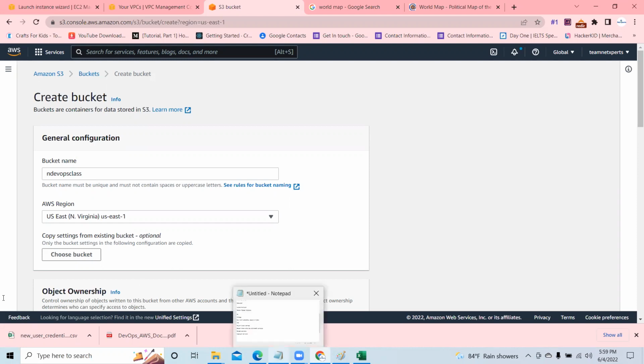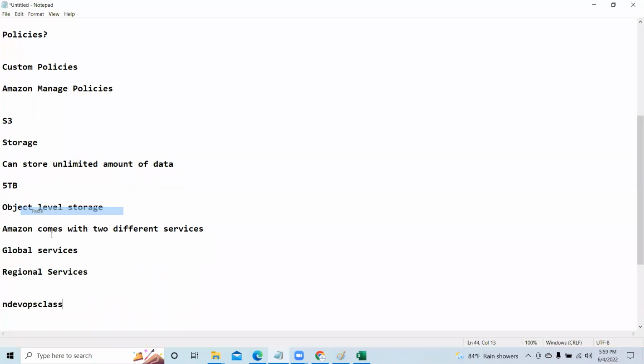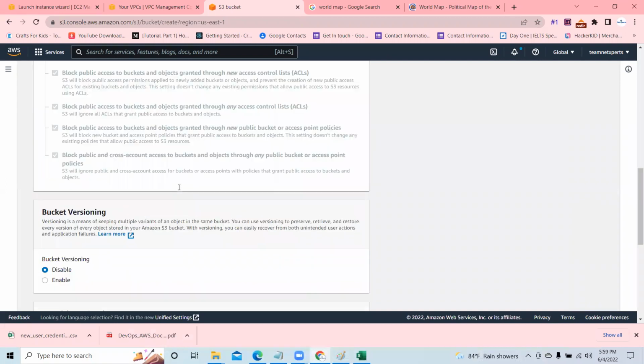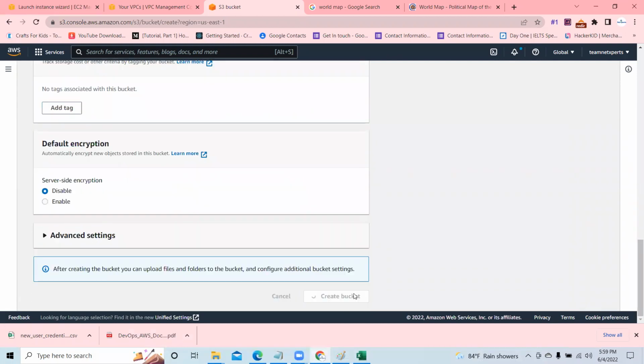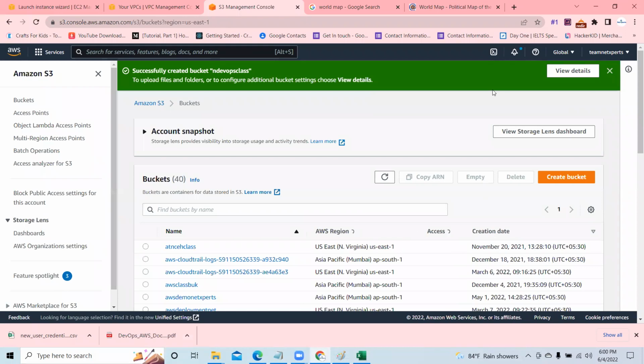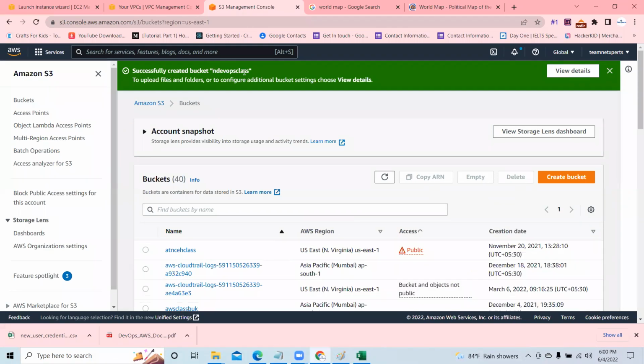Let me use this name. This is the name I have chosen. Say create bucket. Now see, I can create the bucket. It's still loading, you see the wheel here. Okay, fine. Now the particular bucket has been created in DevOps class. The bucket has been created.